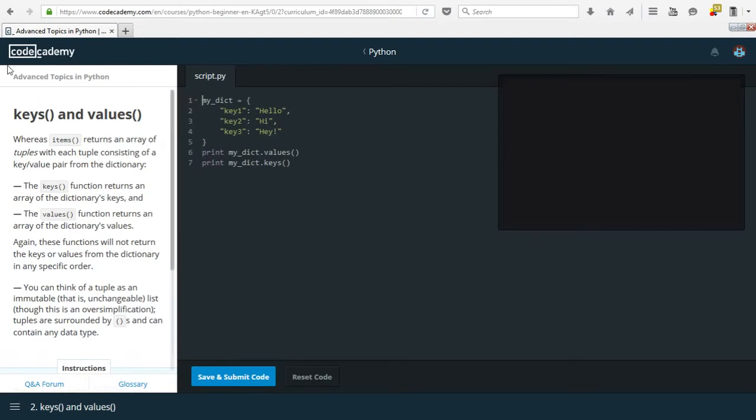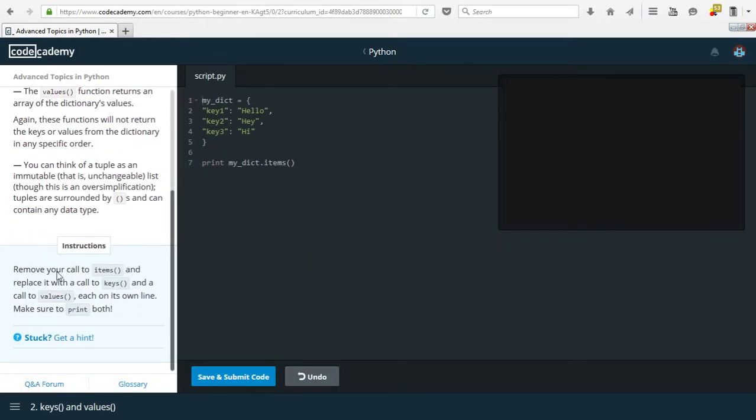Keys and values. Remove your call to items and replace it with a call to keys and a call to values, each on its own line. Make sure to print both. Okay, so let's remove that and do that. Oops, I need to actually print that. Dot keys and the same thing, dot values, with a print in front of it.